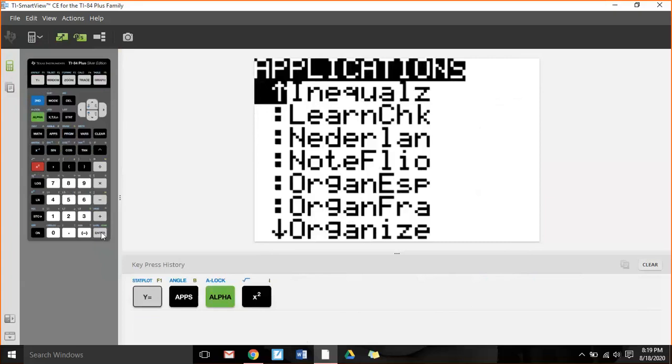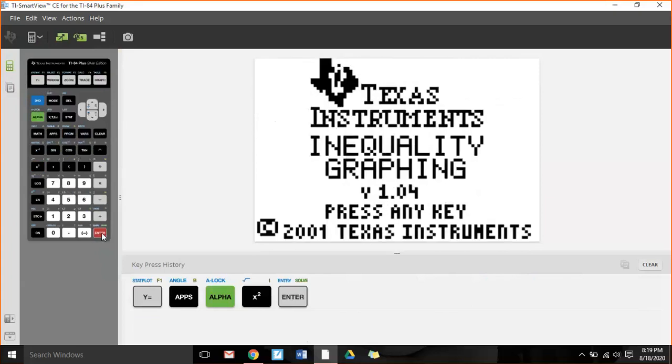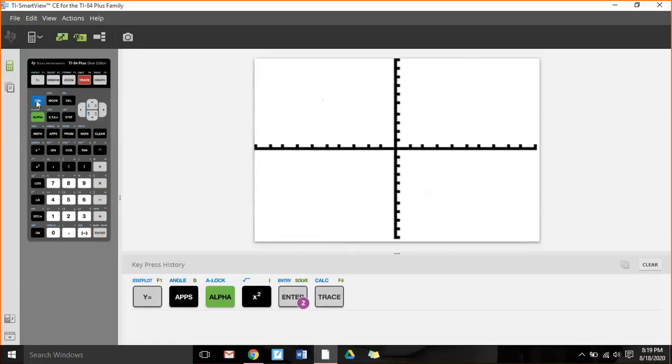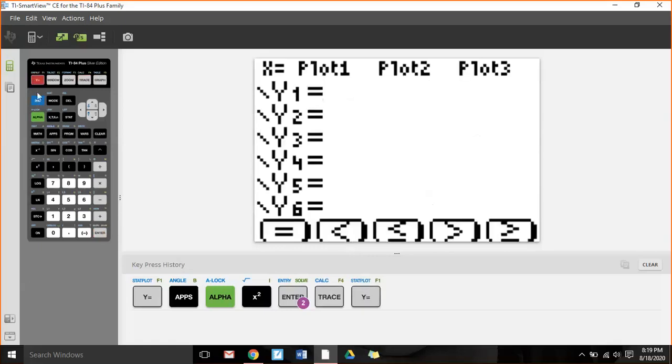I still have an inequalities option right there. My key history, you'll notice, reset because I went to a different emulator. Turn my inequalities on. It's still there, it's just not quite as user-friendly. You see they have the buttons here on the bottom. So I did greater than, right? So that's this one here. So that's my trace. Oops, hold on. I had to hit alpha first and then trace.